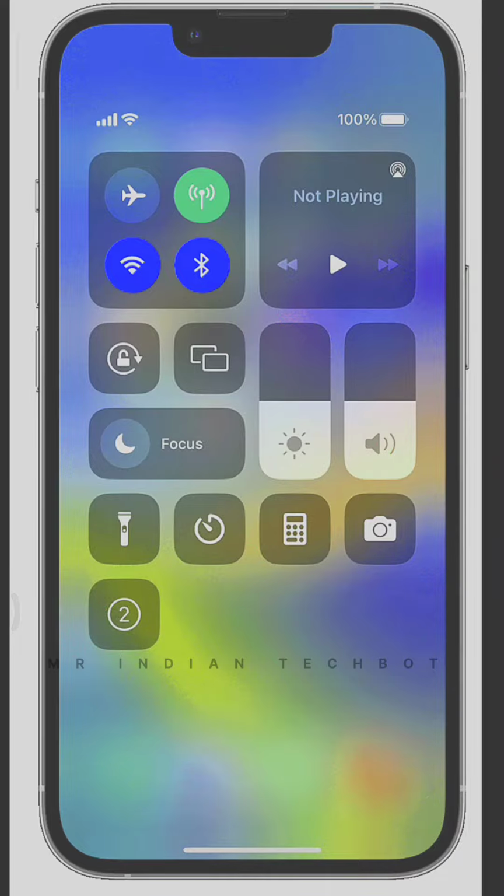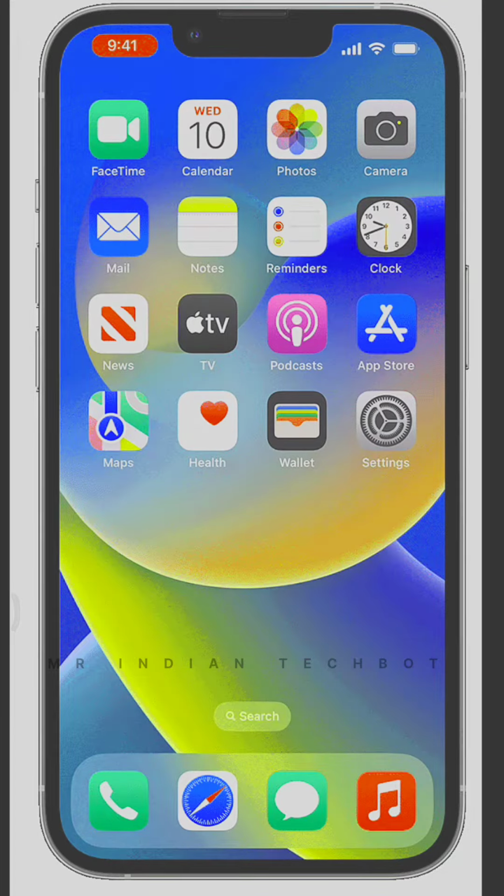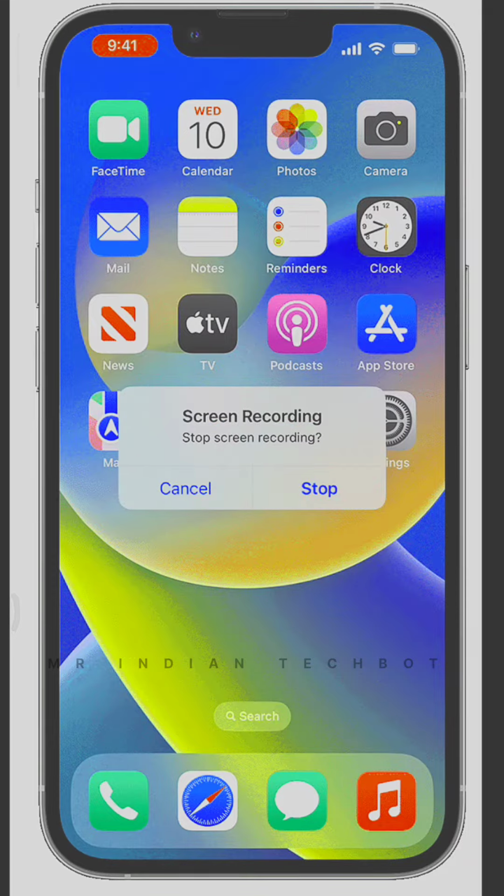Next, find the screen recording button. It looks like a circle with a dot inside. If you don't see it, you might need to add it to your Control Center by going to Settings, Control Center, Customize Controls. Once you've found the screen recording button, just tap it once to start recording.